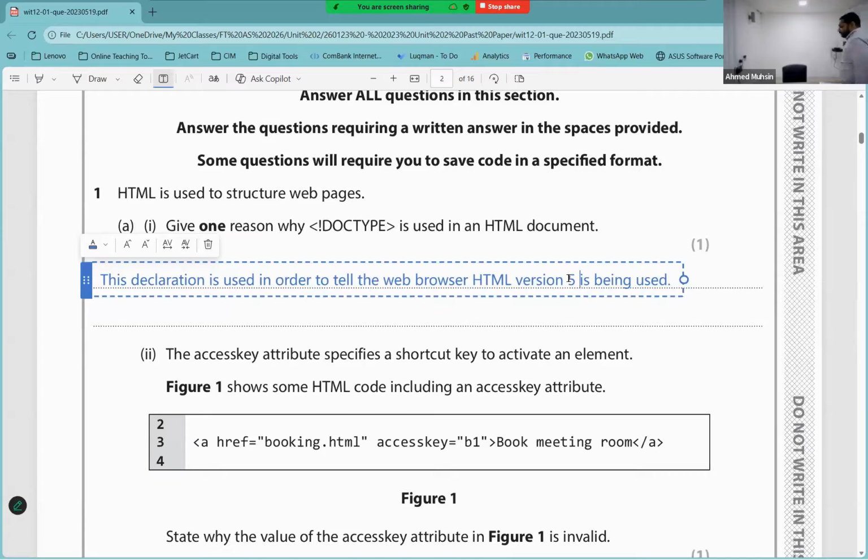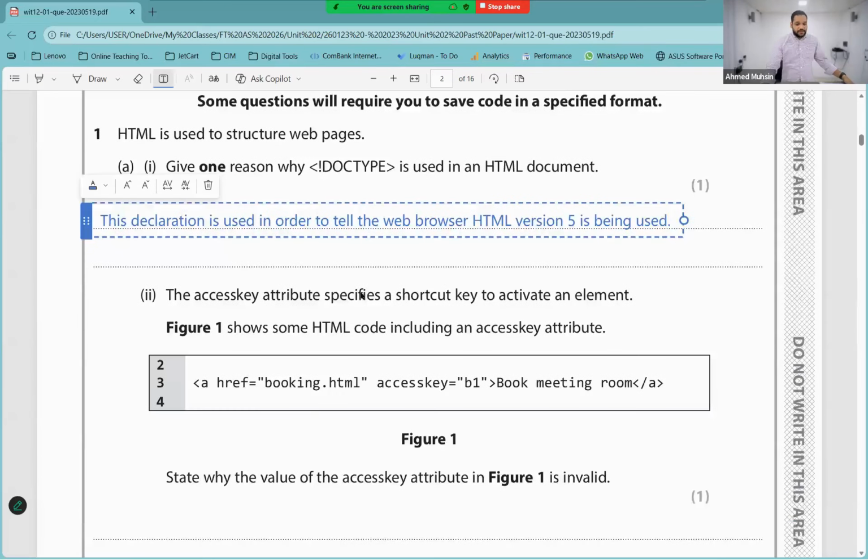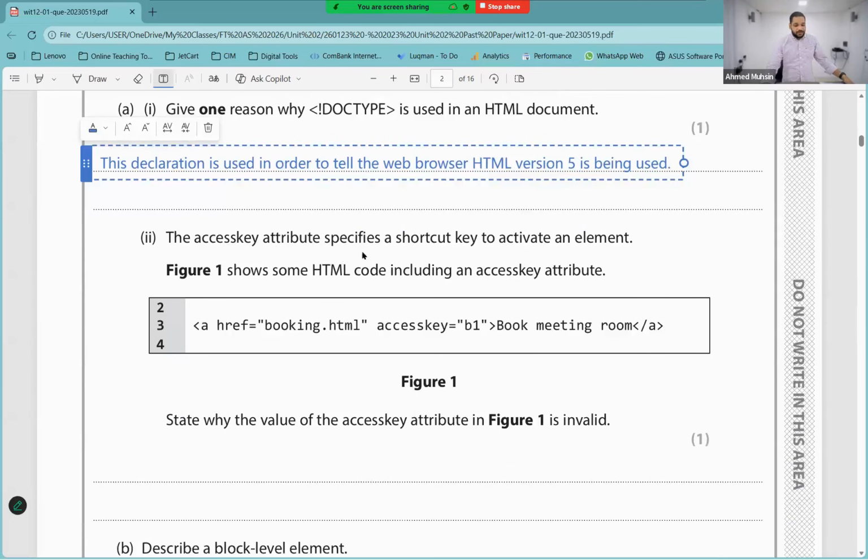Right, second question. Everyone, this is something new. We didn't do it in class. Can everyone read this? The access key attribute specifies a shortcut key to activate an element. Figure 1 shows some HTML code including an access key attribute.